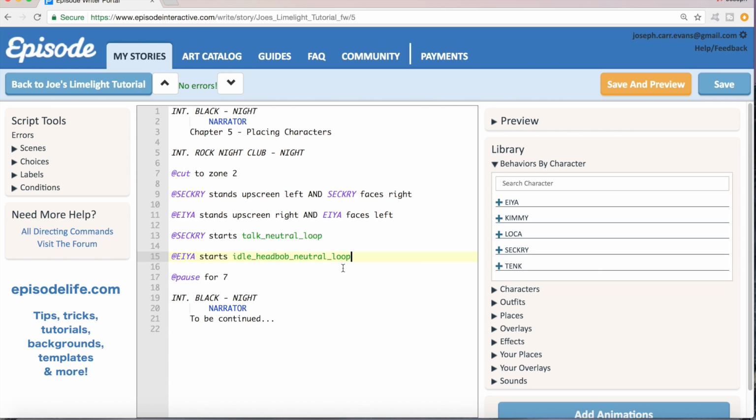Okay, you may be wondering why I'm using the word start instead of is, and there is a good reason for it. If you use the word is here, what will happen is Sekri will perform his animation, and then Aya won't perform hers until Sekri has finished his. By using the word start for both of our characters, Aya will begin her animation at the same time as Sekri, which is exactly what we want. Okay, let's have a look at the opening now.